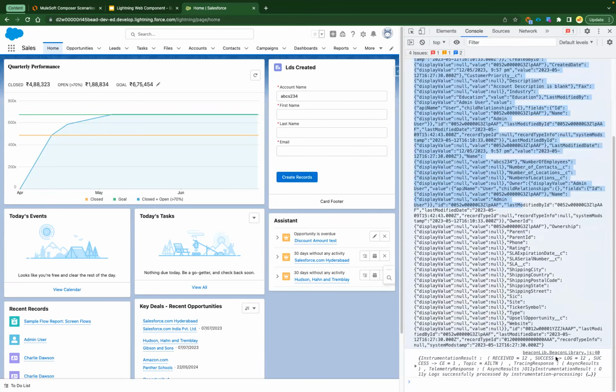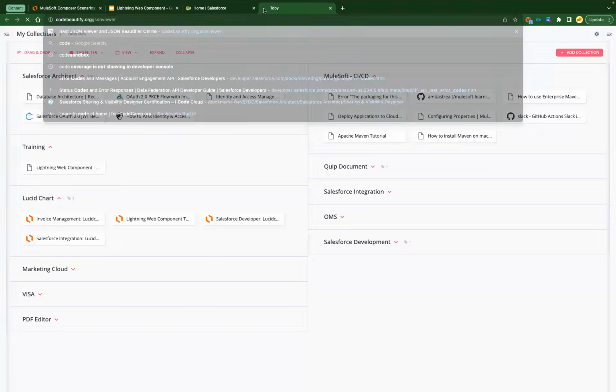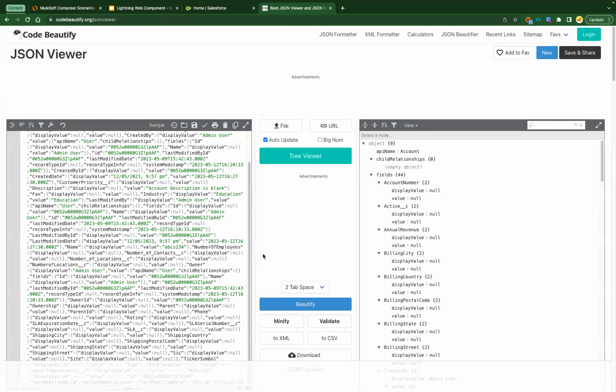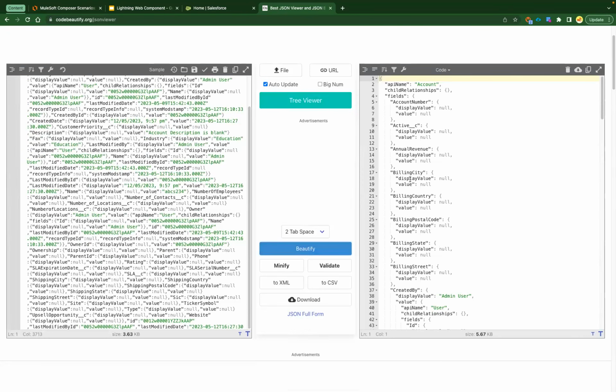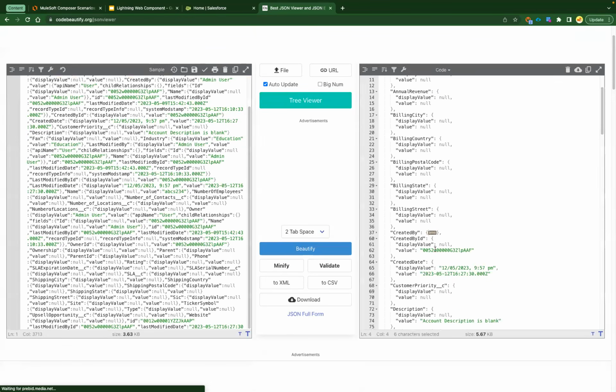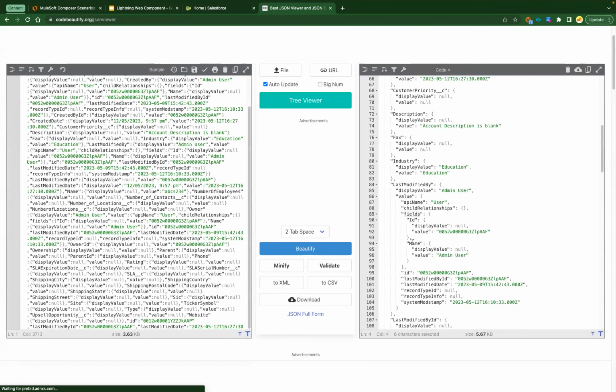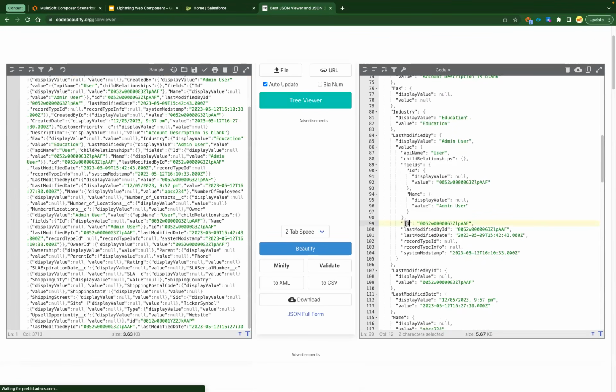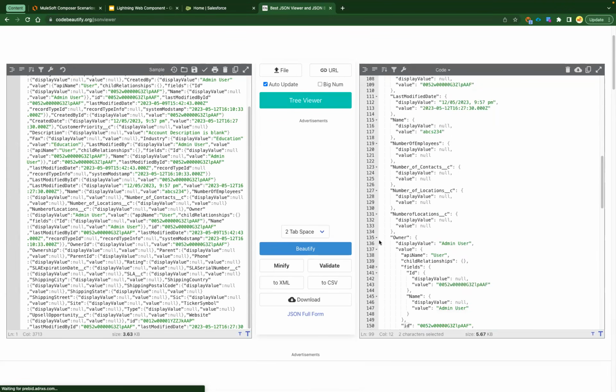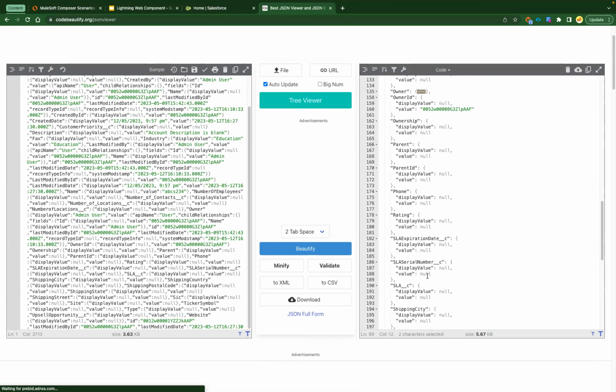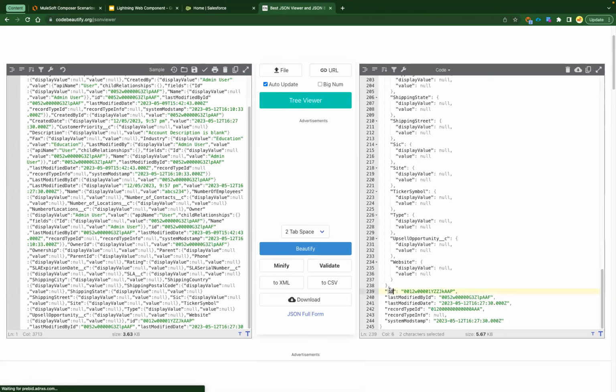Maybe I can go ahead and copy it and open a site called code beautify JSON viewer. You could see here I've got fields. Under fields, you will see there is a field which will give you the record ID, that is ID. Sorry, not this one. There is a field called ID. This one, you see, is going to give you the ID of the recently created record.